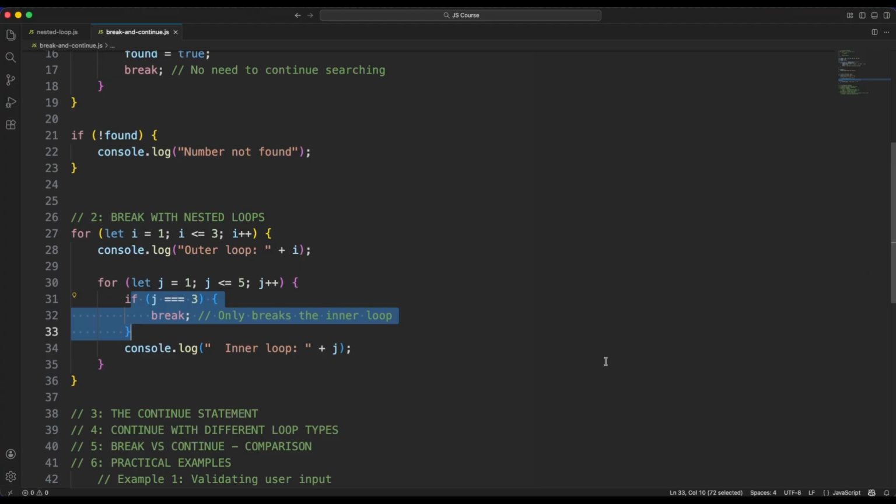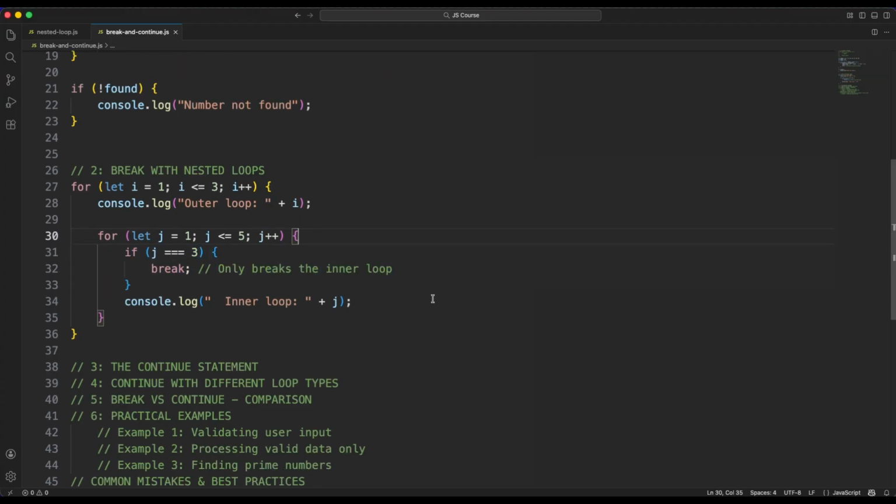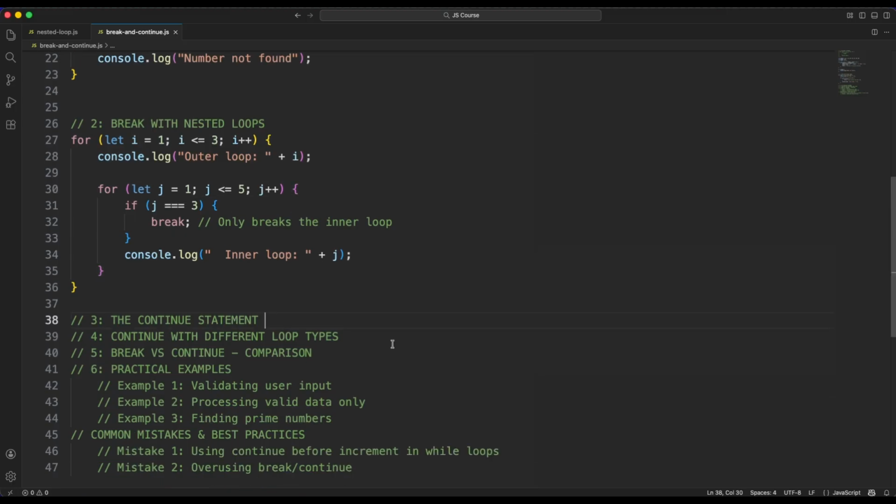Okay, now let's talk about continue. Unlike break, which exits the entire loop, continue skips only the current iteration and moves to the next one. Going back to our Netflix analogy, continue is like skipping a filler episode in a series. You don't stop watching. You just skip that one episode and continue with the next one, right?